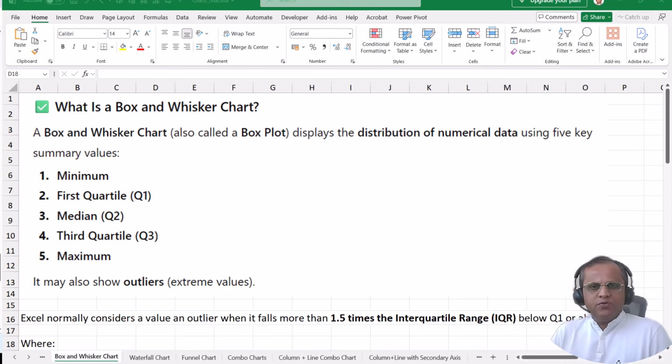Now, before I show you how to create the box and whisker chart, first of all, let us understand the theoretical part. And then in the next video, I will show you how to create a basic box and whisker chart. First of all, let us understand the definition of a box and whisker chart. A box and whisker chart, which is also known as a box plot, displays the distribution of numerical data using 5 key summary values, that is minimum, first quartile, median, third quartile, and maximum.